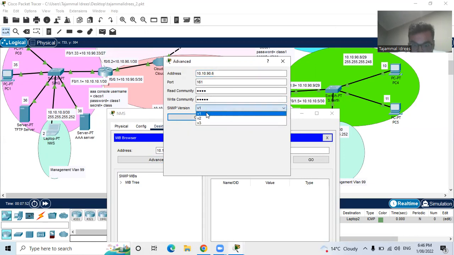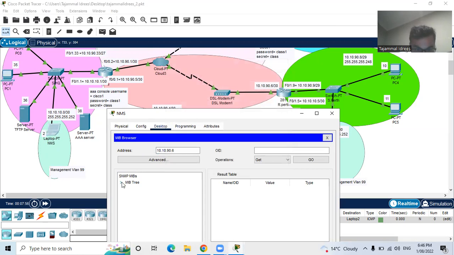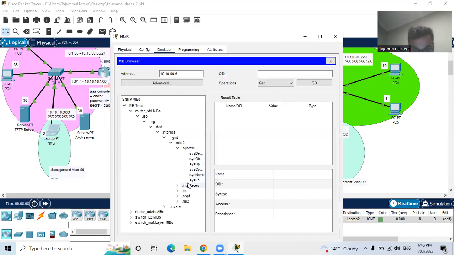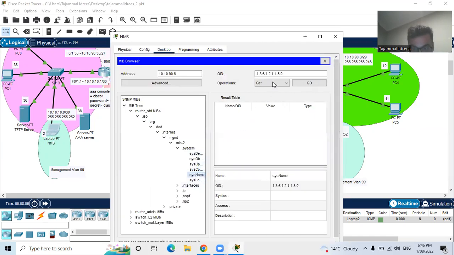So we have to implement version 2. So I can select version 2 and then okay. Then I can go to the MIB3, then router C, then this one, this one, going down to the management, MIB system. From system, I will try to get the system name. So I can use the get command and go to the system, and it's showing the router is management.